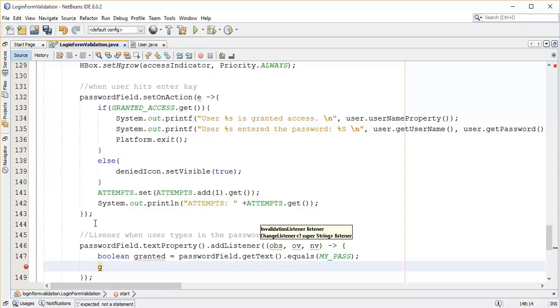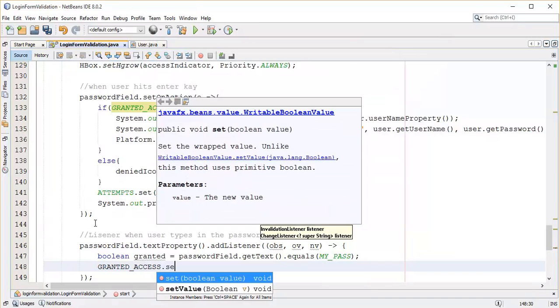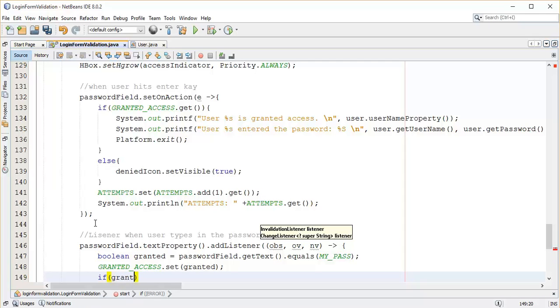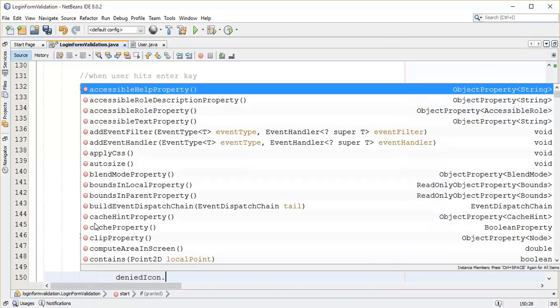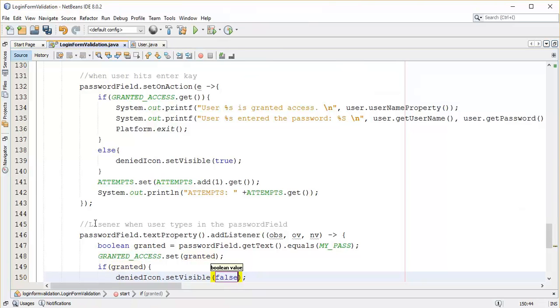So granted_access.set(granted). Then we are going to add one more if condition. If it is not granted, if not granted is false, so we are going to add deniedIcon.setVisible. If granted is true, we are going to set visible false. Denied icon is going to be false.